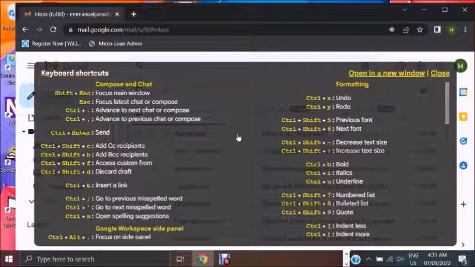So if I want to read, Compose and chat. Now, this table has to do with compose and chats. The keyboard shortcuts you are going to get here will be centered on the topic. Shift plus escape: focus main window. Escape: focus latest chat or compose. Control plus period: advance to next chat or compose. Control plus comma: advance to previous chat or compose. Control plus enter: send.